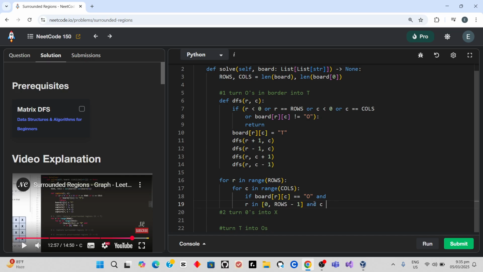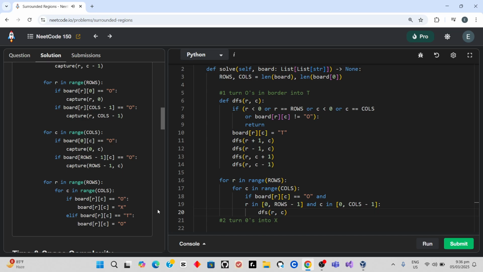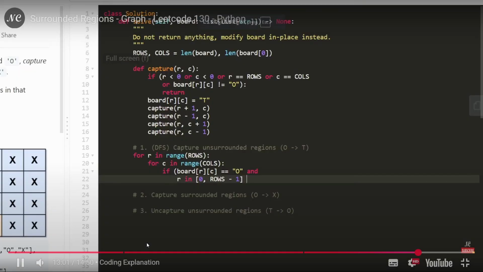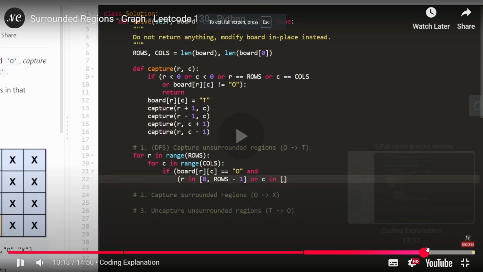These are all the edges, for the corners or the outer edge. Then we call the function DFS on r, c. We're checking if the row is either 0 or equal to this, and we can also do it with another thing. Easy as that.